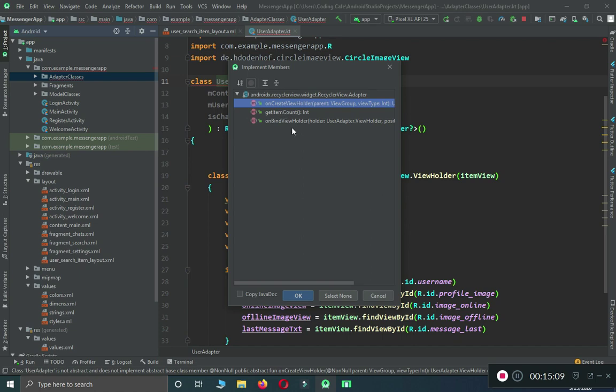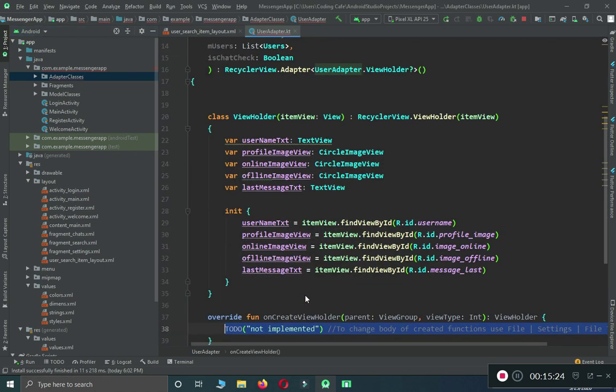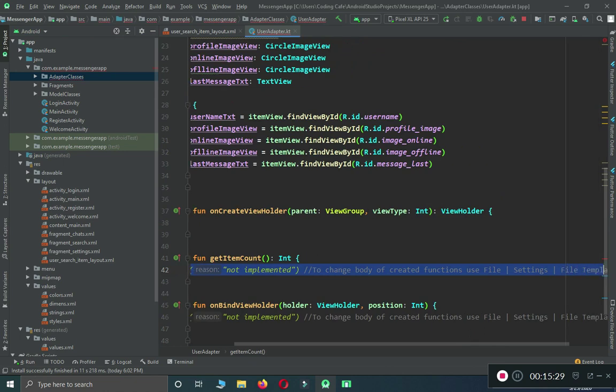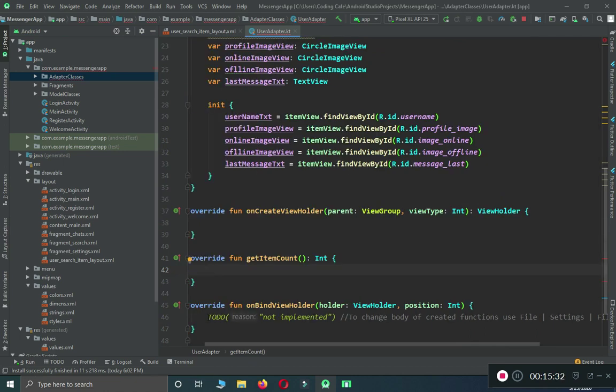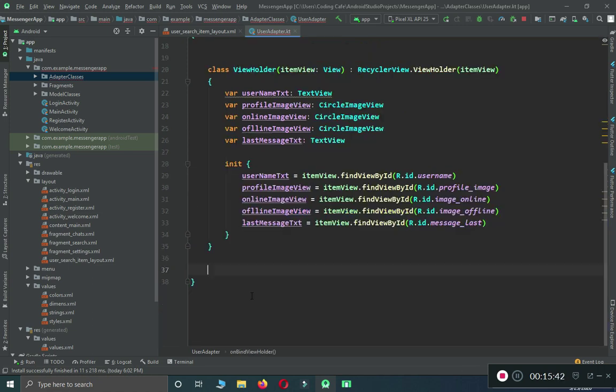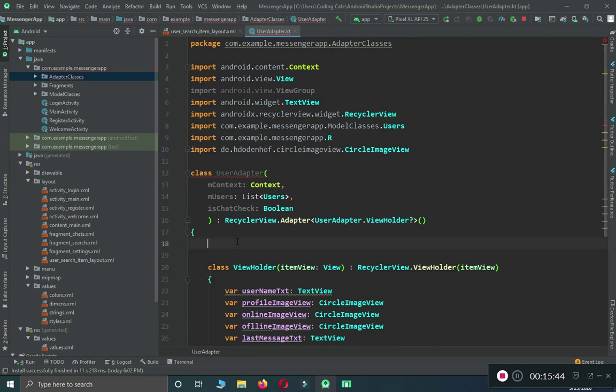And on bind view holder, basically we use it to display the data on these controllers that we just initialized here, I mean the offline, online, last message, username, profile image, all these things. So anyways, just select all of these, click OK. It is added here successfully. Make sure to remove the comments. Going to remove these comments quickly, and then let's just move these three functions to the top. Control X from here and paste that here.